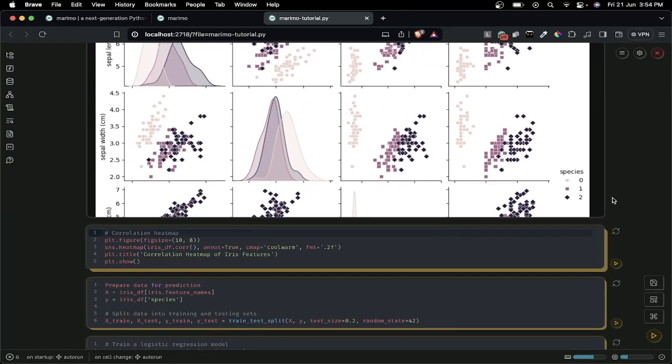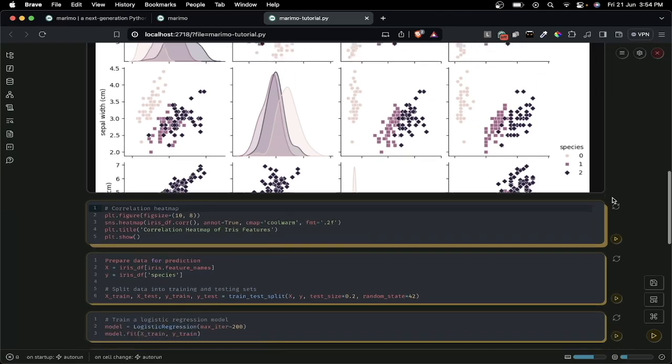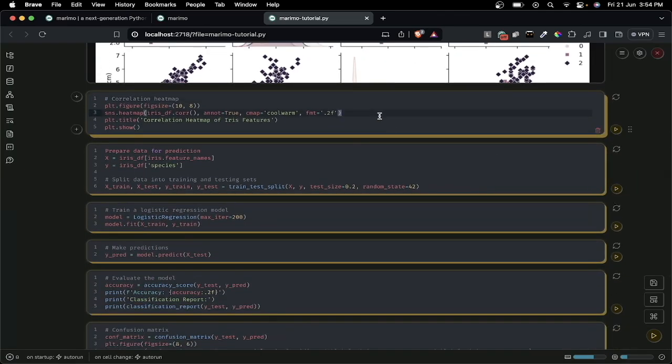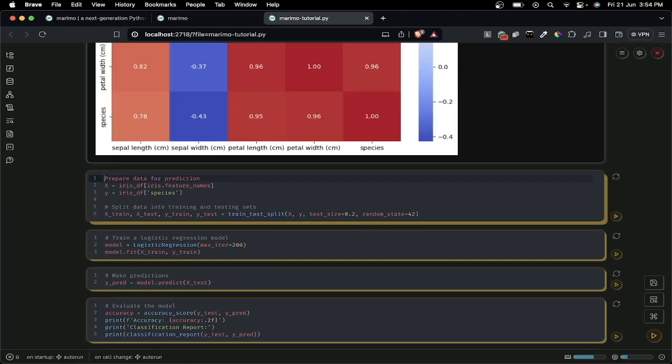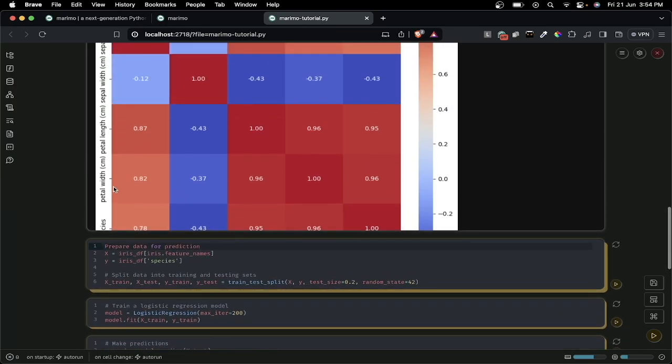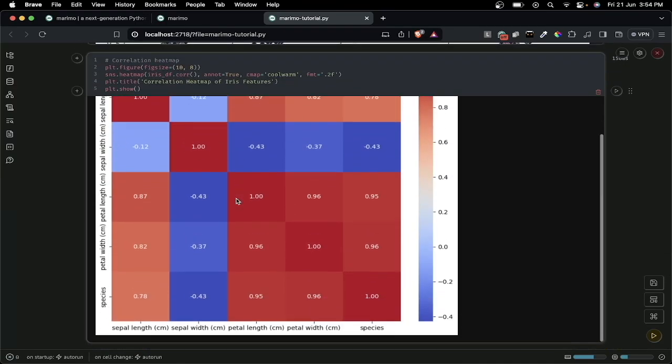Okay. Next, let's generate a correlation heat map to see how features are correlated with each other. This can reveal important relationships in our data. Okay, here's the correlation heat map.